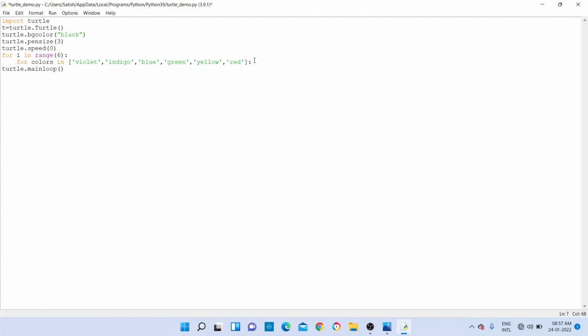Once I have put this semicolon, what is my task? That I have to print these colors. So how will I print these colors? I'll write turtle dot color. Color here is a function and colors is a variable. So inside this function color, I'm going to pass the variable colors.